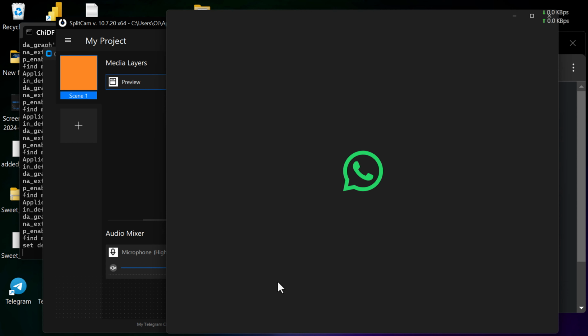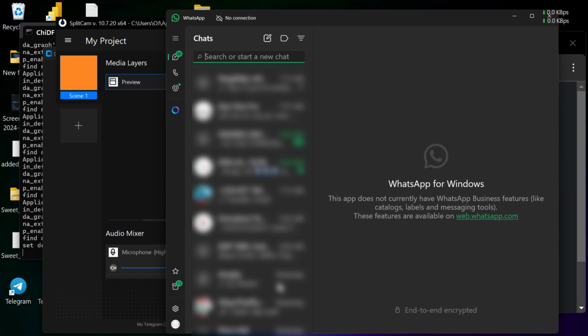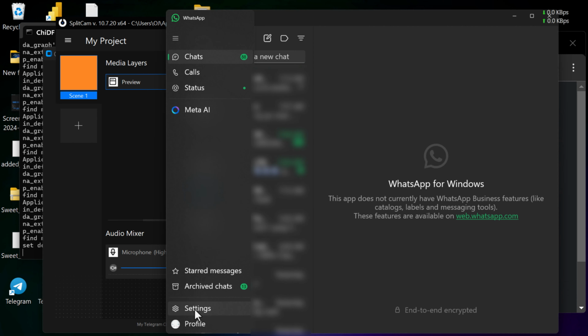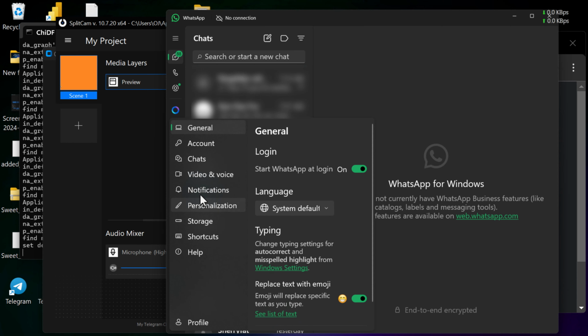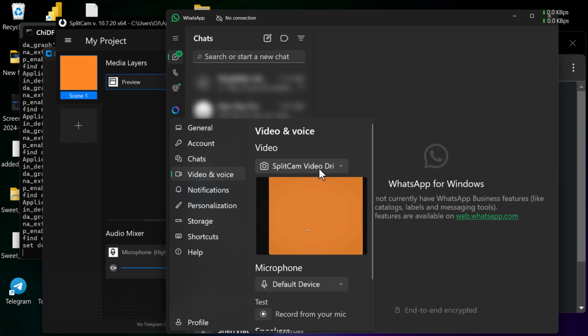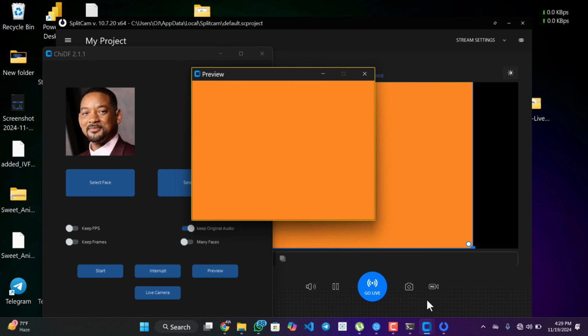Let me show you. Let's go to WhatsApp settings. You just click that three line, you click on the settings, you will see video and voice. You click on that. So currently Split Cam is already selected for me. If that's not what's selected for you, you make sure that's what's selected. It's going to now show the swap face video running.